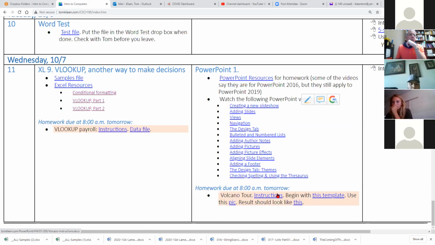So here's the assignment. This is a template. Hang on a second. Okay. So if I open that up, I think I have to switch back and forth between screens here. So I'm not going to open that up, but that's just a short slideshow.